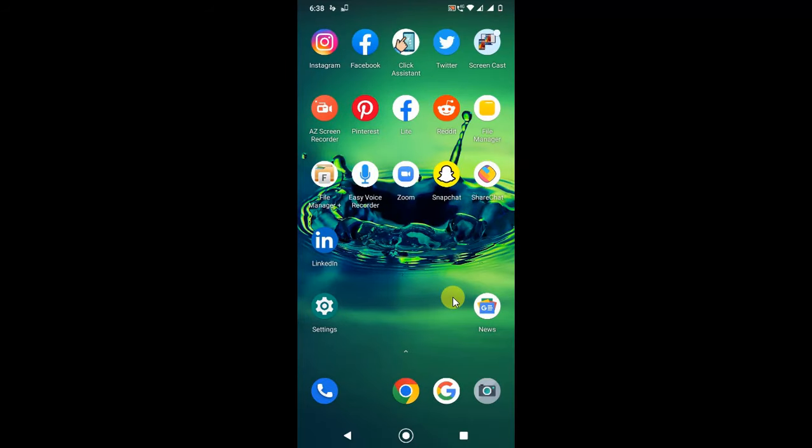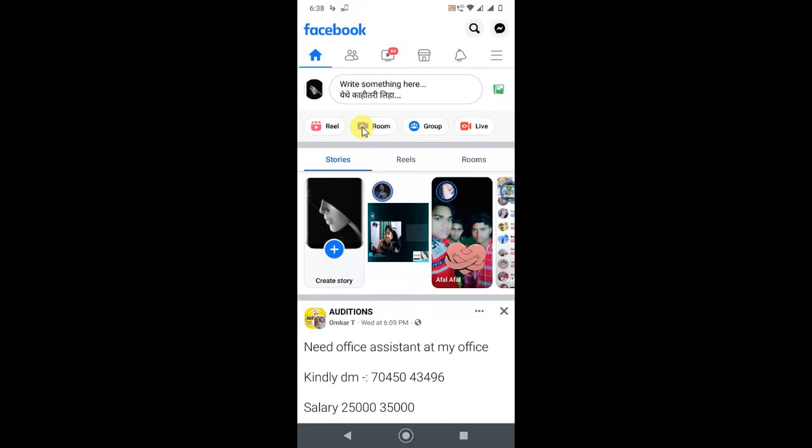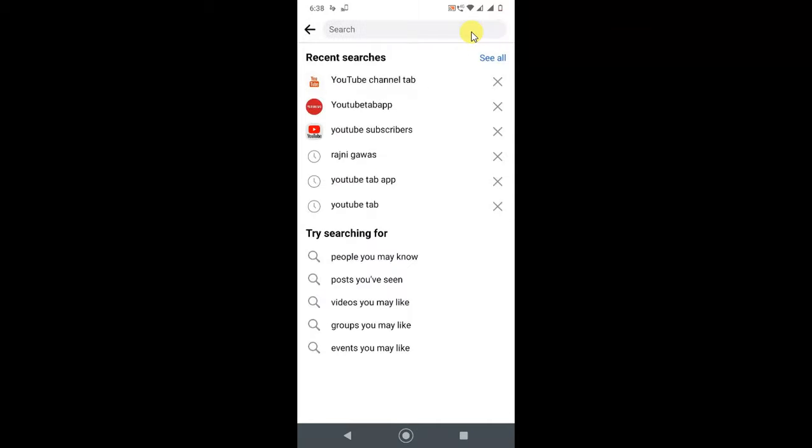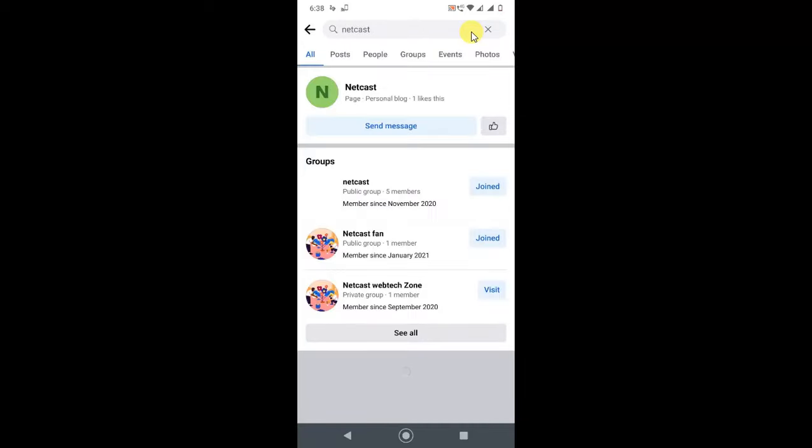So guys, here I'm on my Android phone. So let me open the Facebook app. Just open your Facebook app. And if you want to wish your friend on their timeline, you have to just find out the friend name. Okay, you can just find out the name from here. Okay, so just search the name here.